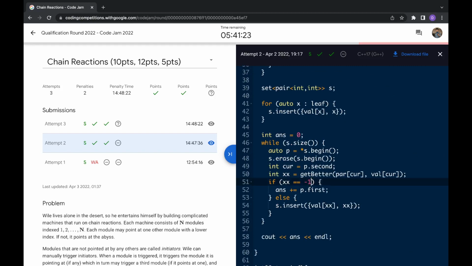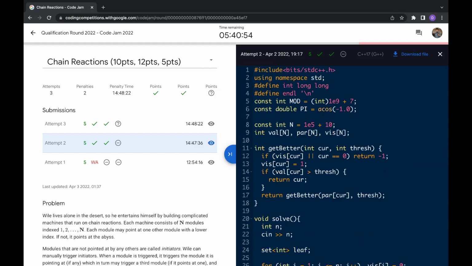If I get a -1, in that case, I increase my answer by that value. And that value we'll get from the set, right? The first element. Otherwise, since we've got something better than the current node, we'll push that node into the queue now. And this keeps on happening as long as we have some node in the set. Also note that when I'm going up the tree, I'm also marking the nodes as visited, so that I never visit the same node twice.